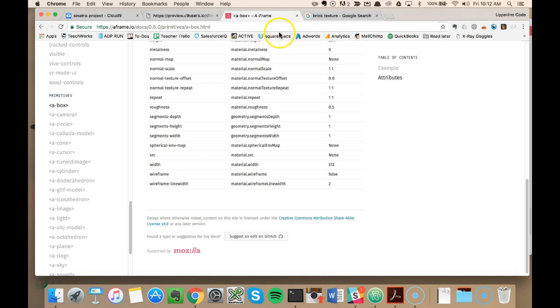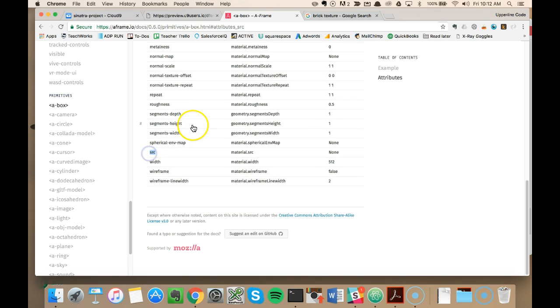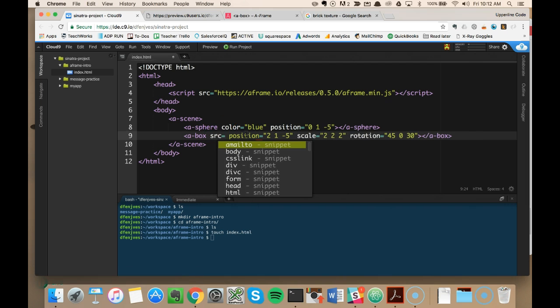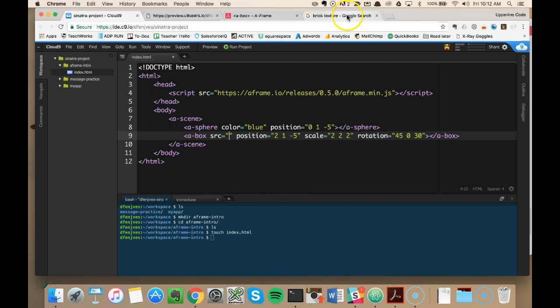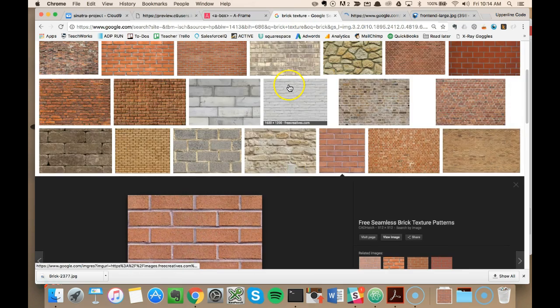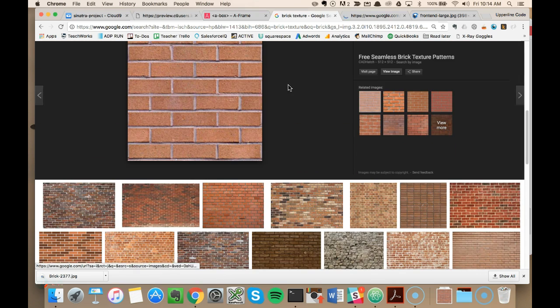Now, if I want to give my box a texture, so using an image file, we'll start by doing it the simple way, but not the best practice, which is by giving it an attribute of src and then linking to the material. So inside of our box shape, I'm going to get rid of our color, and instead we're going to add an src, which stands for source. And the source is going to be a brick texture from Google Images. So here's a nice one.